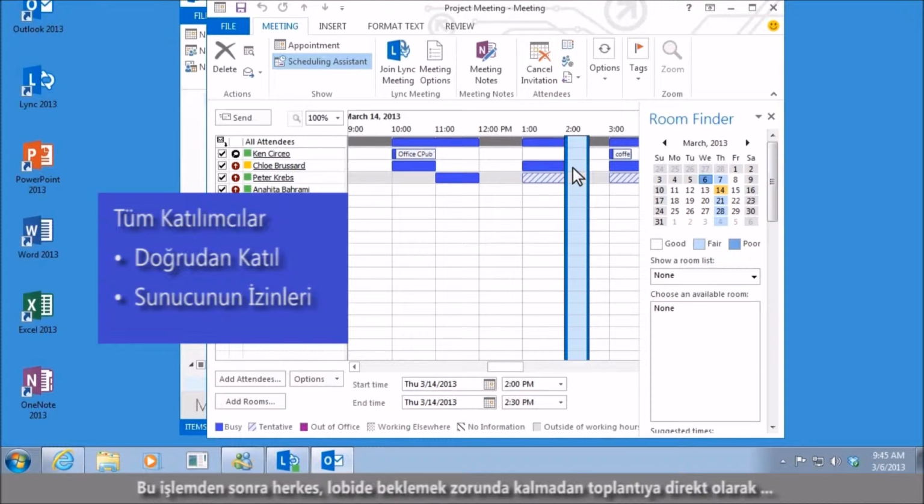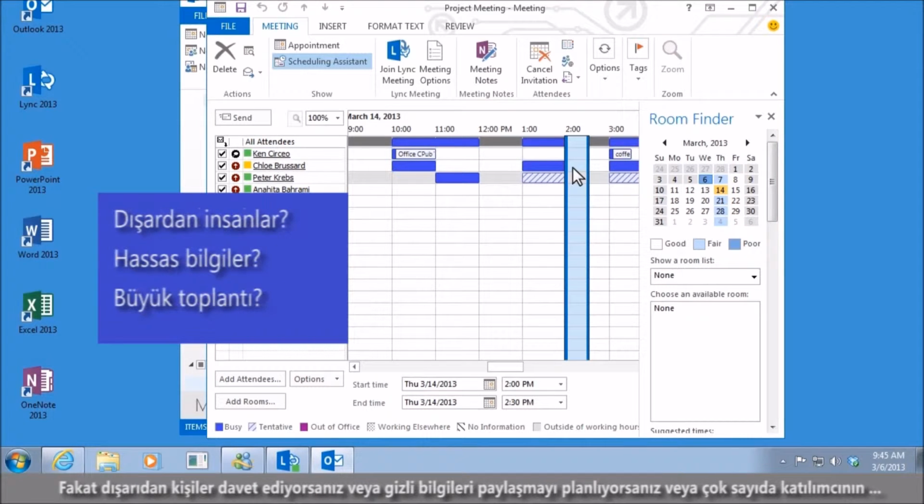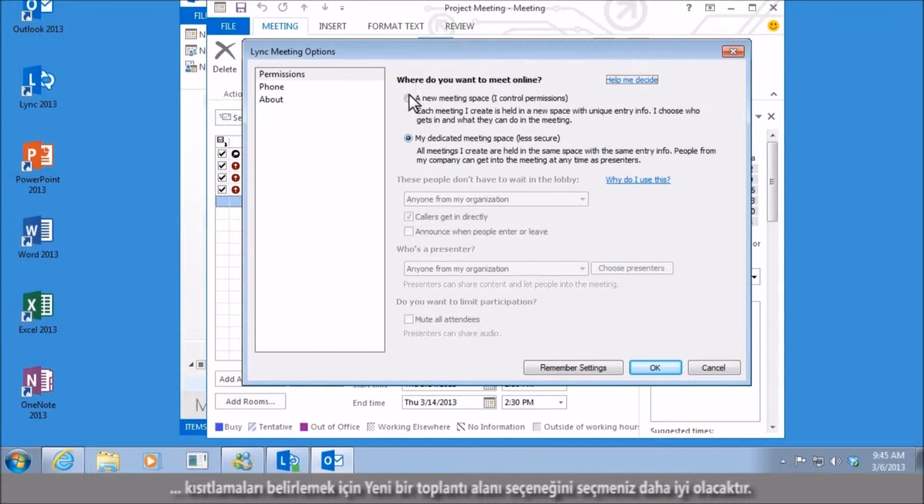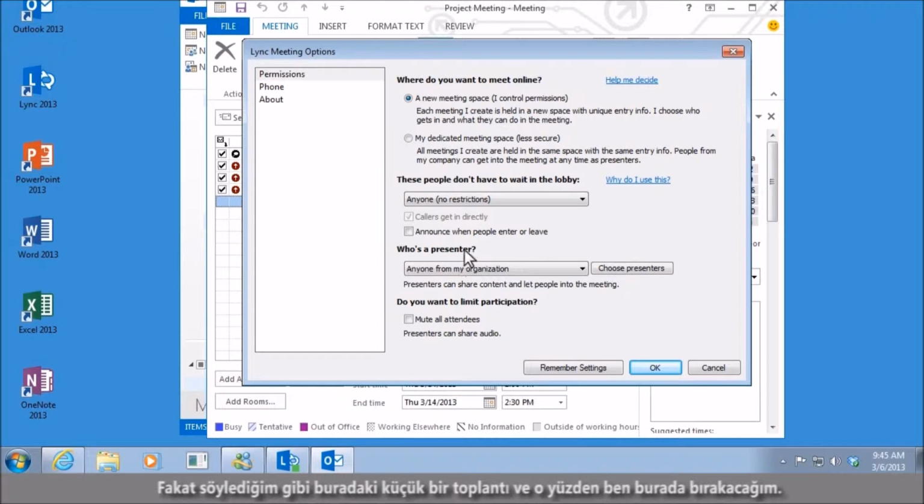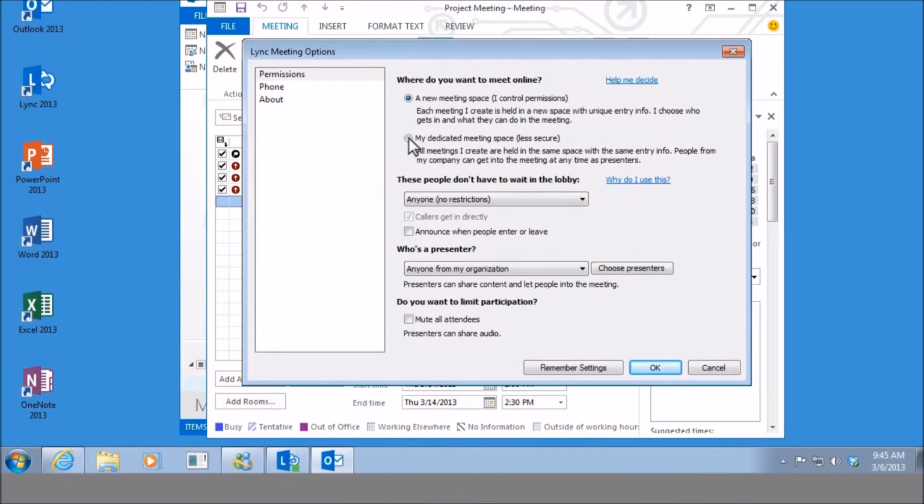Now by default, anyone can join the meeting directly without having to wait in the lobby, and they all have presenter permissions. And these options are okay for informal team meetings like this one. But if you're inviting external people or planning to share confidential information, or if it's just a large meeting with a lot of people, then you should probably click here, Meeting Options, and select a new meeting space to set specific restrictions. But like I said, this is a small meeting, so I'll just leave it right here.